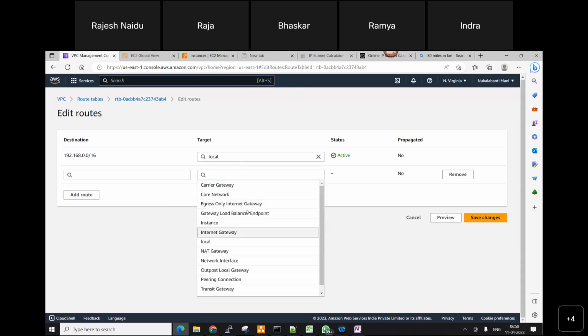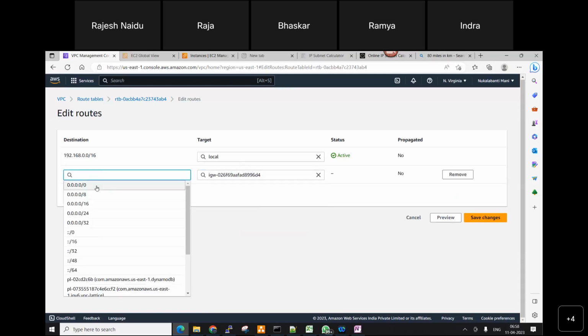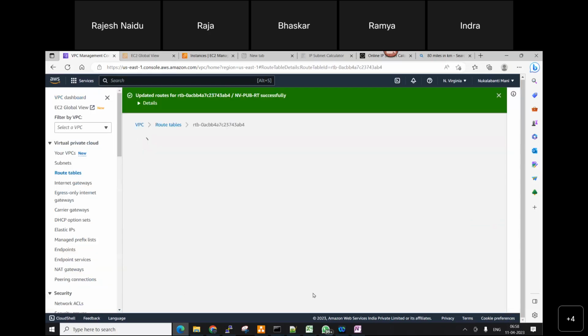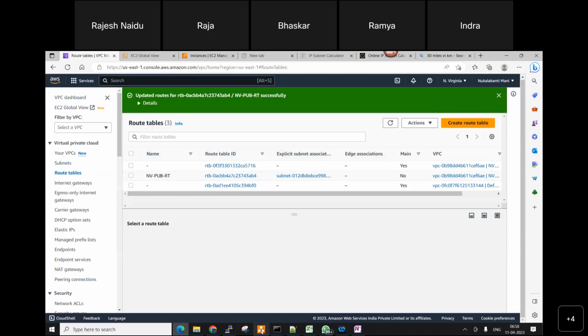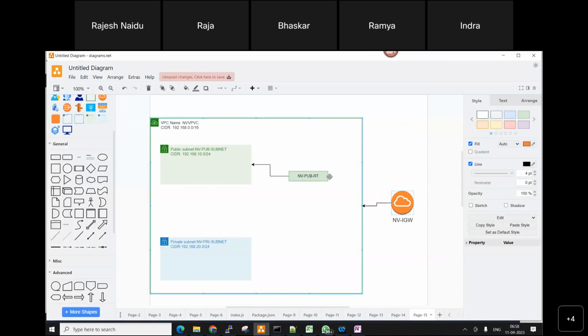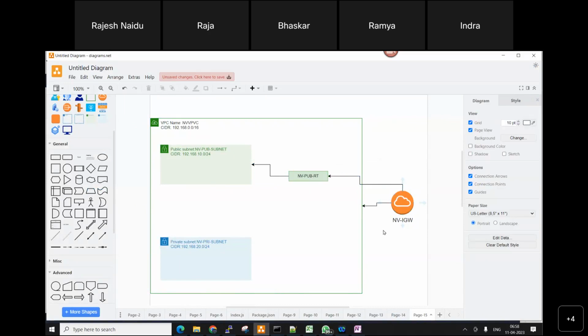See, internet gateway NV IGW. The network route is 0.0.0.0. This is the internet gateway. Any network we can communicate. That's the meaning. Save the changes. Perfectly, the internet gateway is assigned to the public routing table. So that means this particular routing table, the internet gateway is connected. Are you clear? Yeah, Rajesh, clear? Yeah. Perfect.